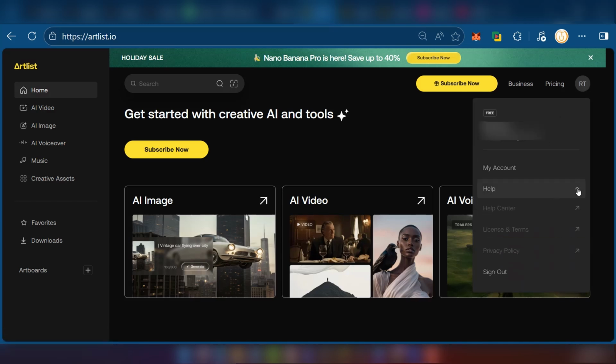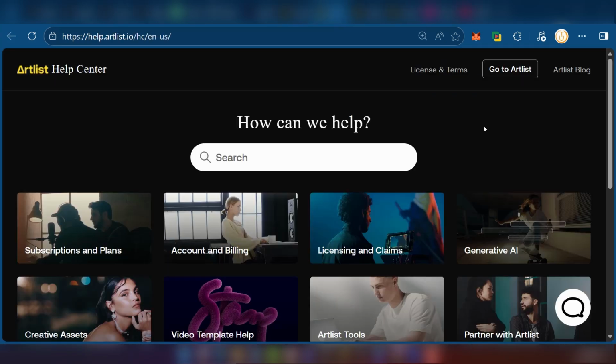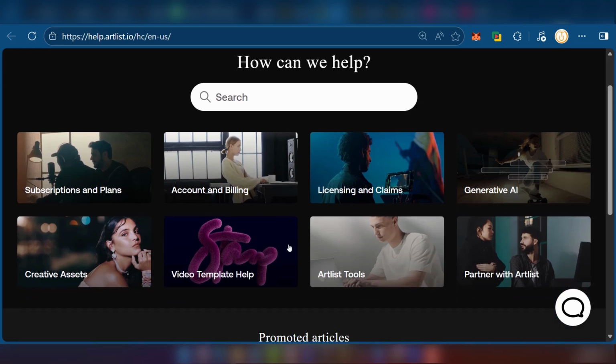When you click on Help, it's going to be a drop down where you can select one of three options. You're going to click on Help Center and this will open a new tab. Now here is the Help Center and we're going to scroll down to where we can see some options. For example, you can see right here, Partner with Artlist, right?